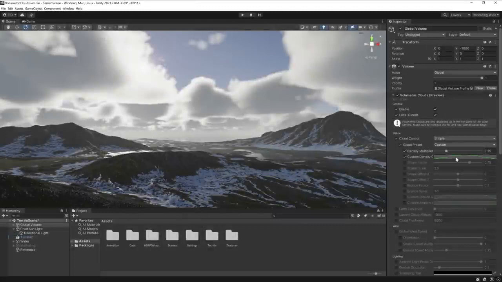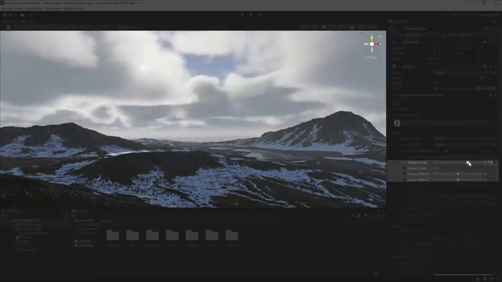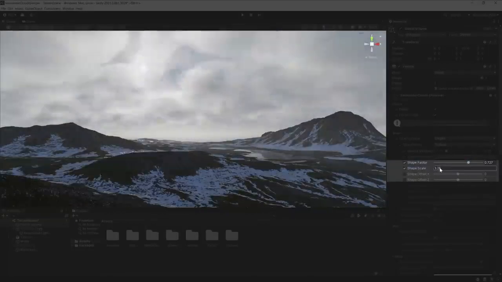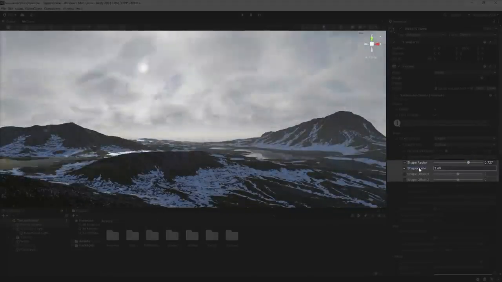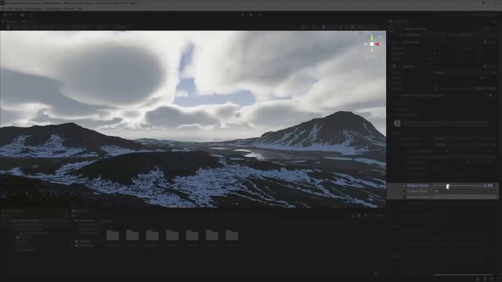Again, the system relies on 2 noise textures that basically eat at the cloud. The first one is called shape noise, and it's used to give a very rough shape to the clouds. You can control how large these shapes are with the shape factor, and specify how repetitive the pattern of the cloud will be with the shape scale. The second noise is called erosion, and it is used to create micro details on the surface of the clouds.